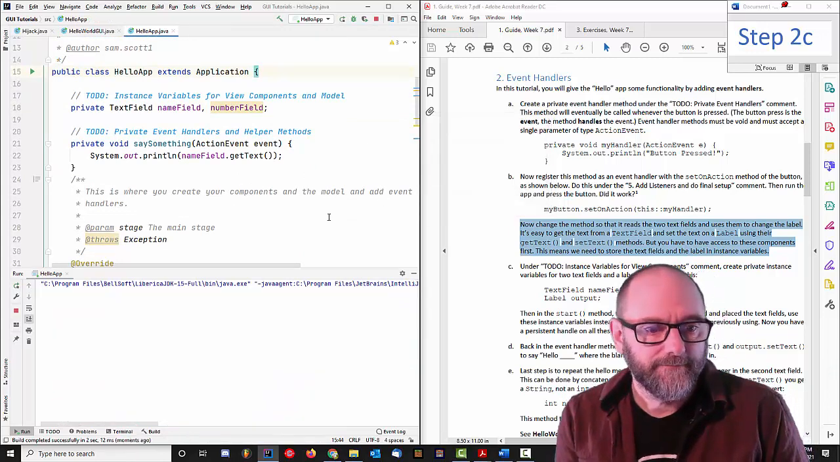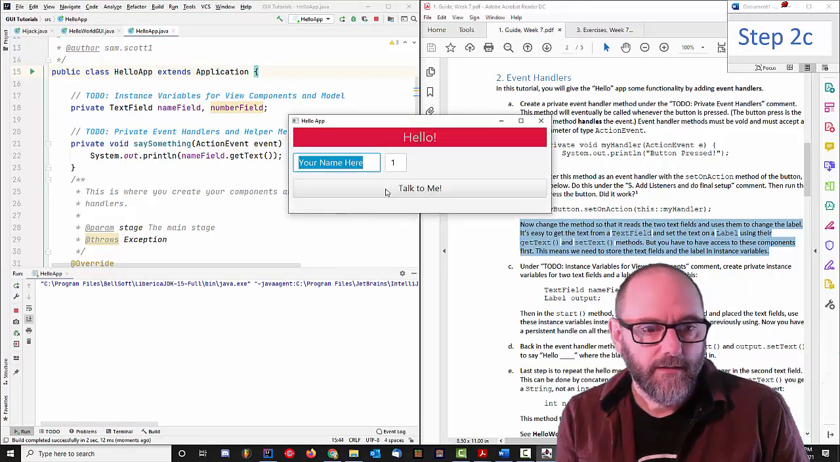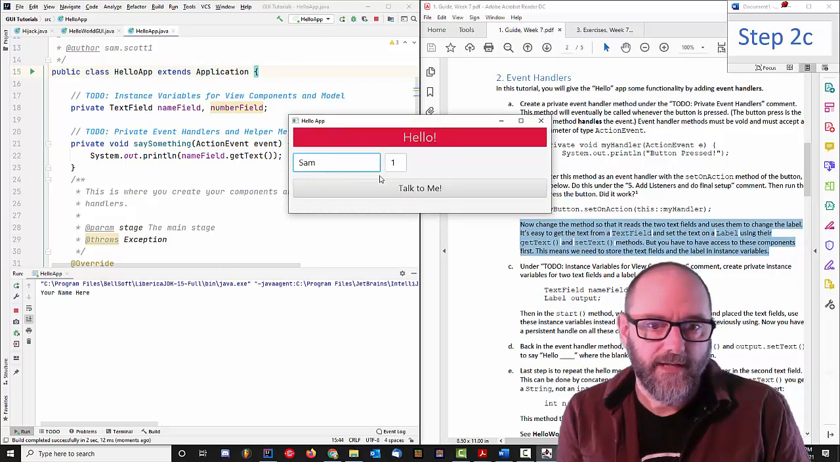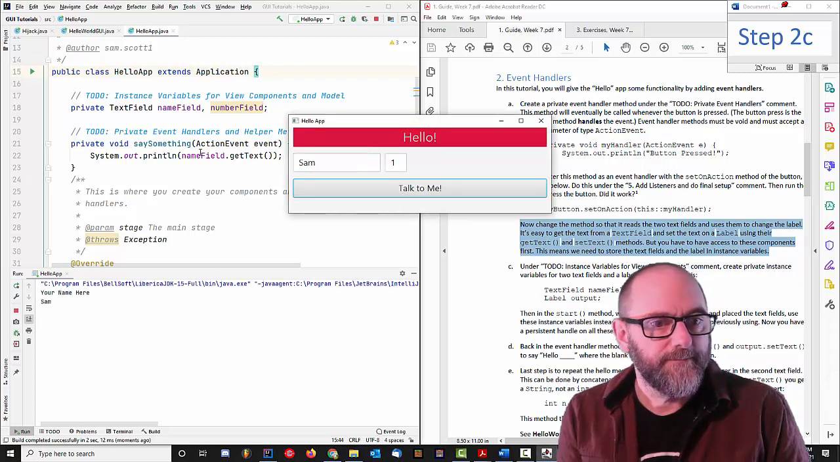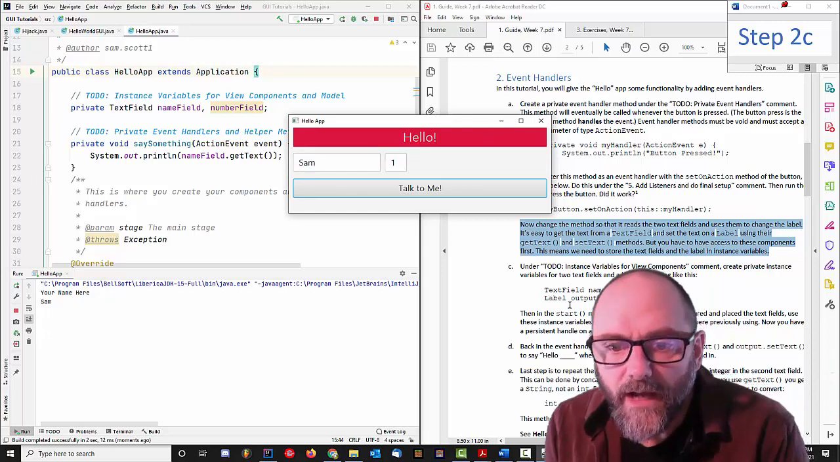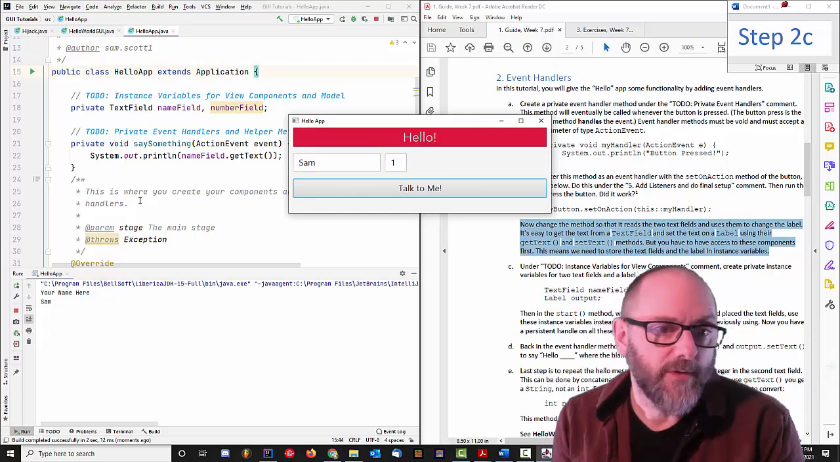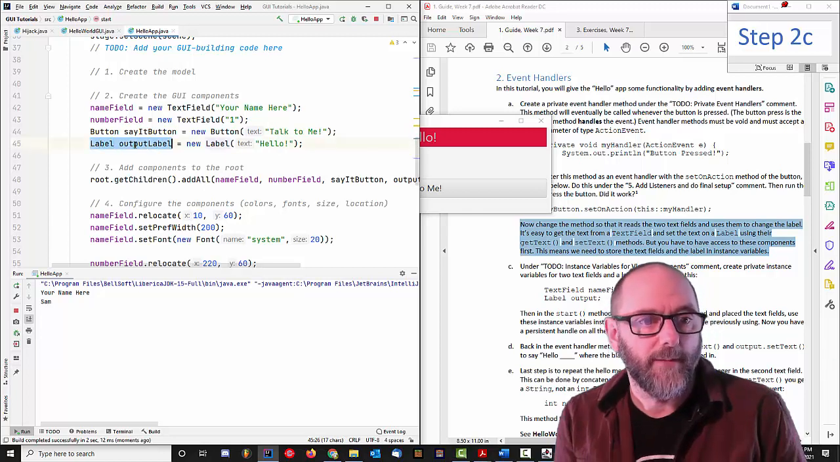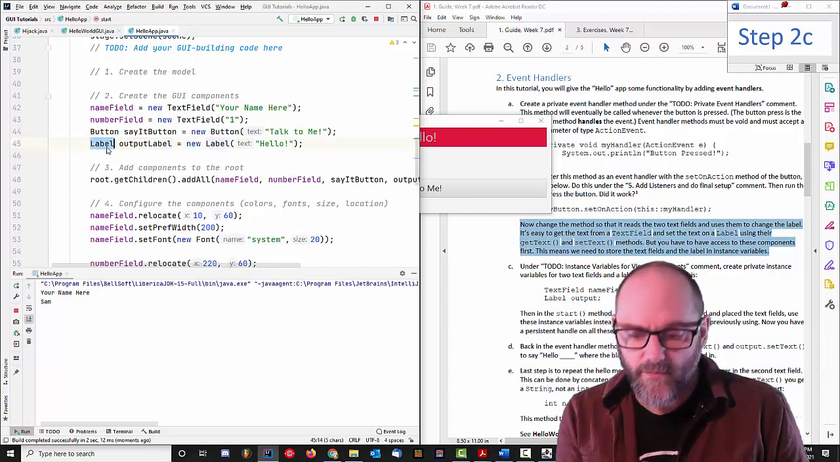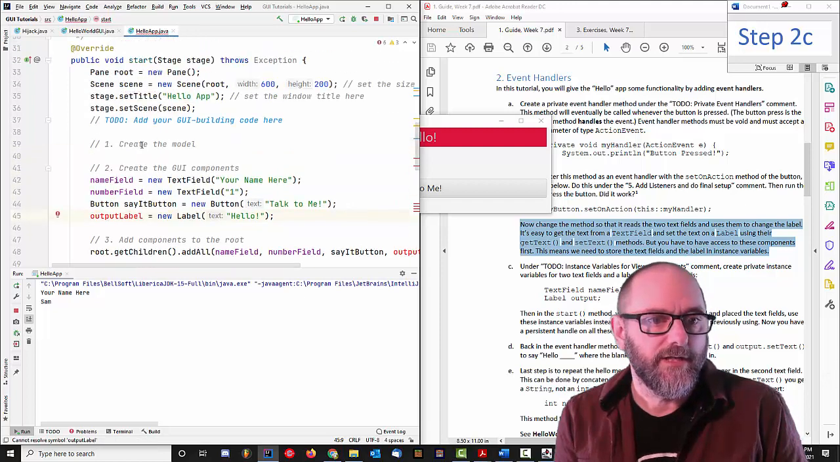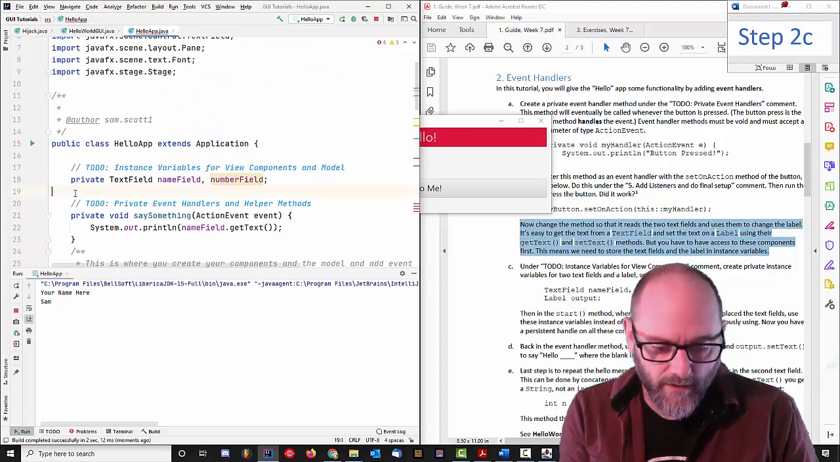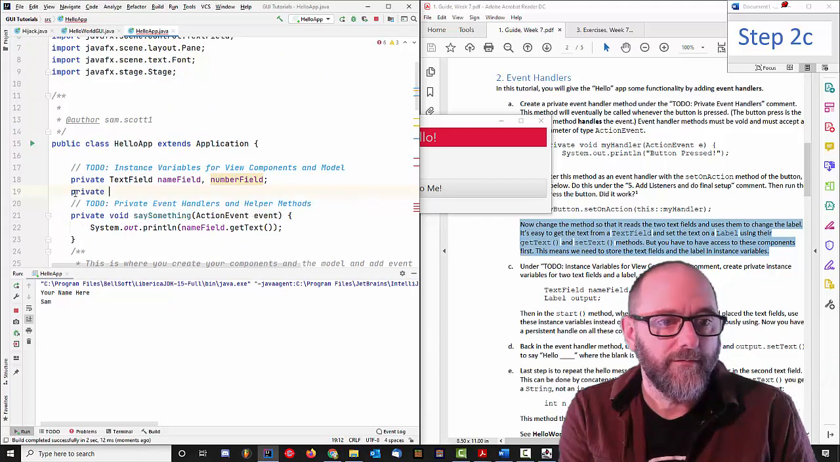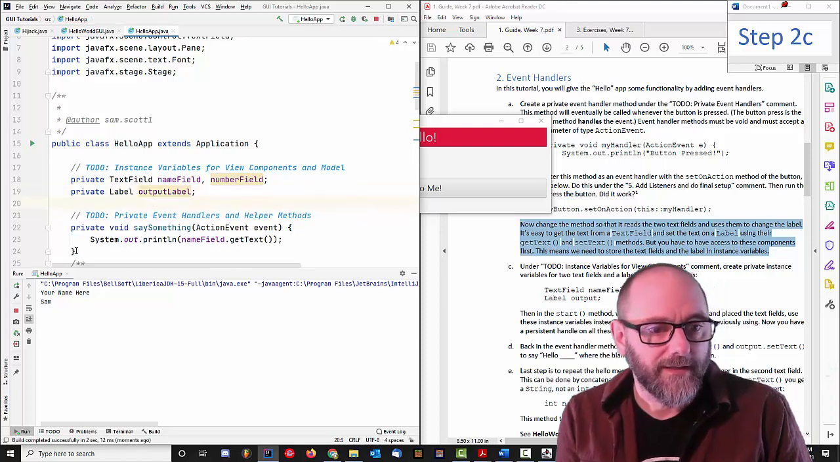Control-Shift F10 again. Talk to me. Your name here. So it read the text that was here. Sam. See that? nameField.getText. Got it. Okay. We're also going to need to do that with the label because we want to set the text of the label. So I'm going to copy this, remove the declaration here and move it up to here, but make it private. Private label, output label, like that.